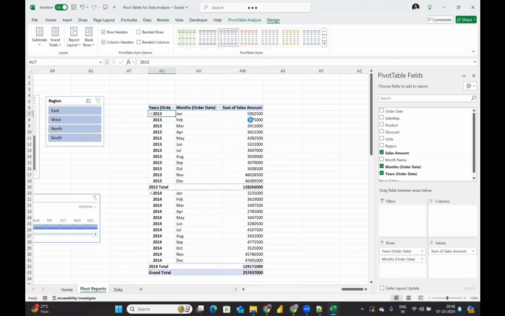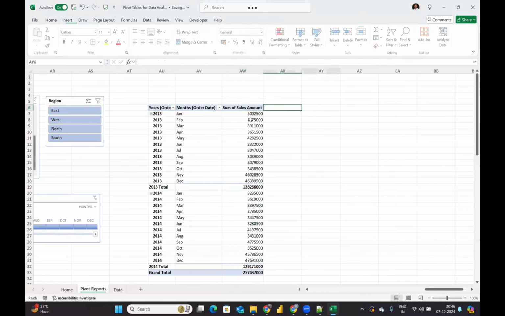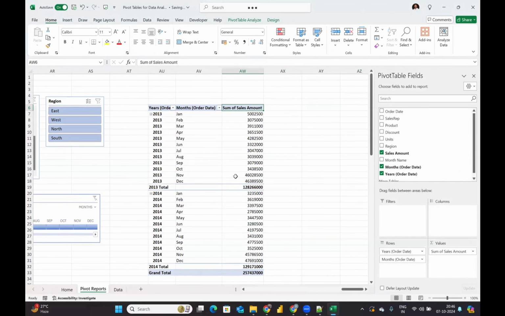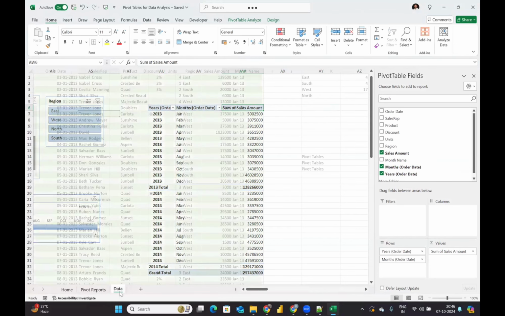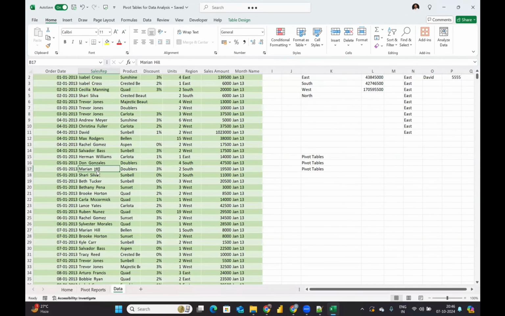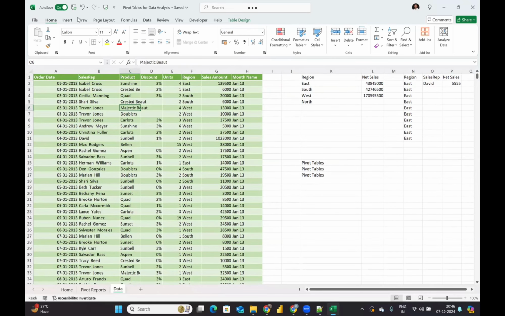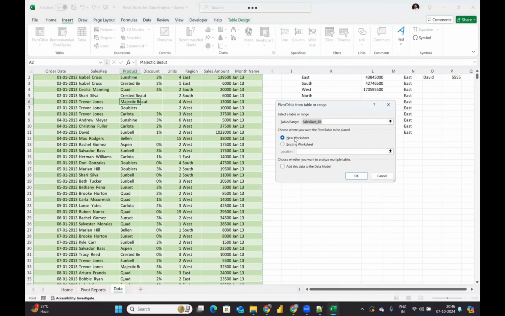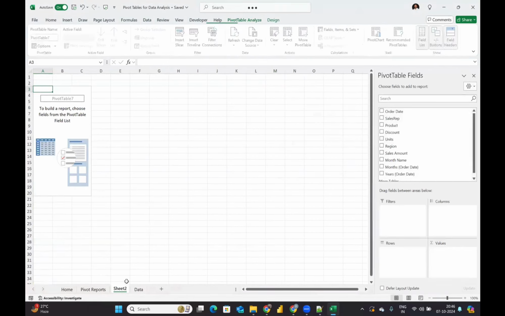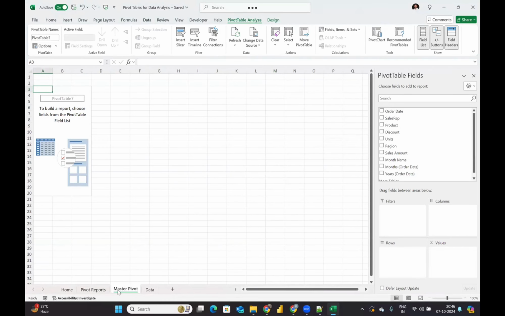I said this is the last pivot table, but it is not really. So instead, I'll show you this last pivot table in another new sheet. I go here, data. This is our last pivot table. Check out, insert pivot table. I'll go with the new worksheet. Click OK. It has inserted a new sheet called Sheet2. Instead of Sheet2, I'll call it Master Pivot. Any name you can give.